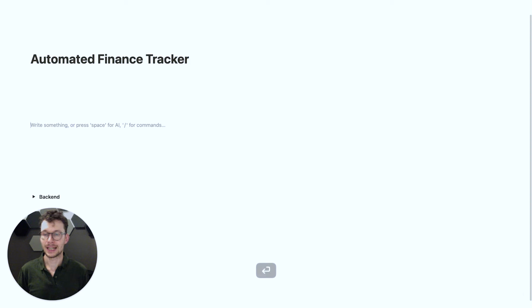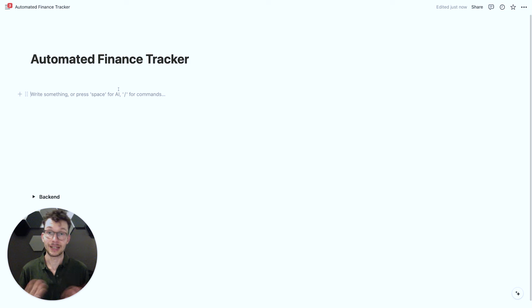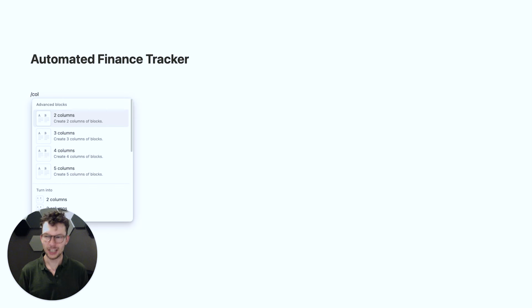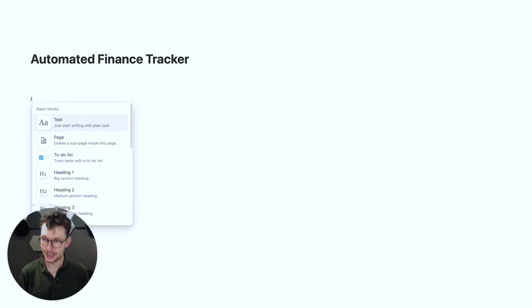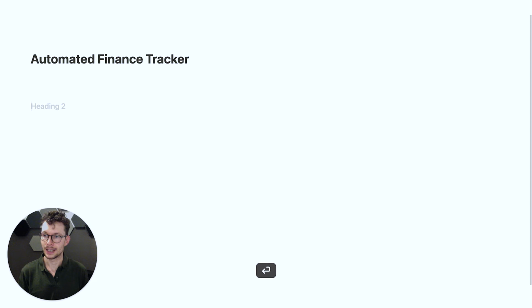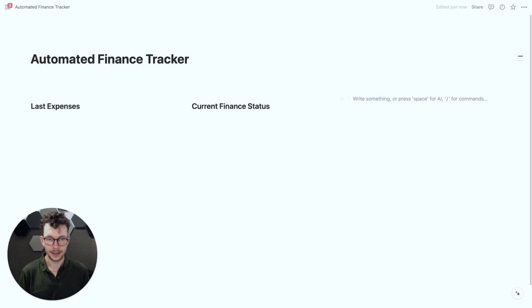Perfect. Now it's time to think about what the most important things are that we need to see when we open this page. What I would like to see is my last 10 expenses and then the current state of the month. So to do that, I will type /call. And actually, let's do prefix up here. So let's do here our quick H2 for last expenses, here H2 for current finance status, and then another one, let's call this analytics or something like that.